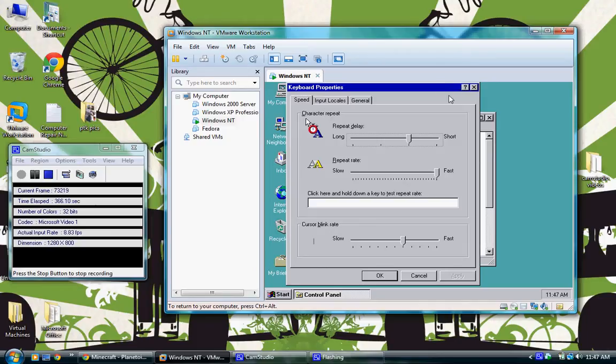This has all your keyboard options, such as the character repeat. Not that it matters that much, but they're testing it right now. I want it to be a little bit shorter. That means I can type K faster. And repeat rate. This shows the cursor and the cursor blink rate.